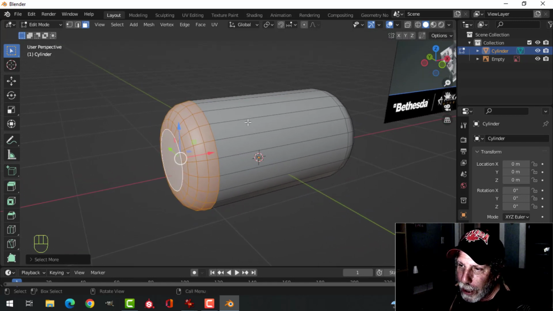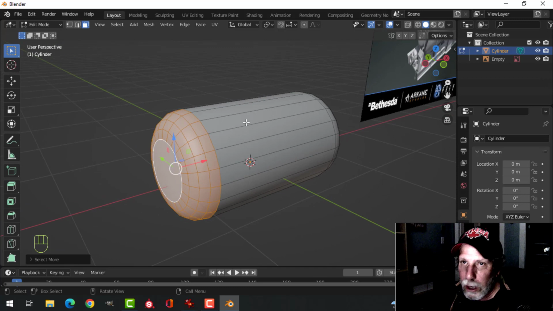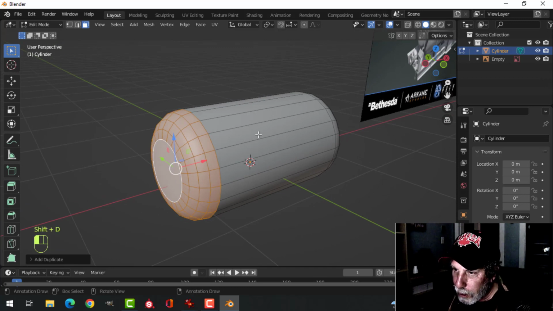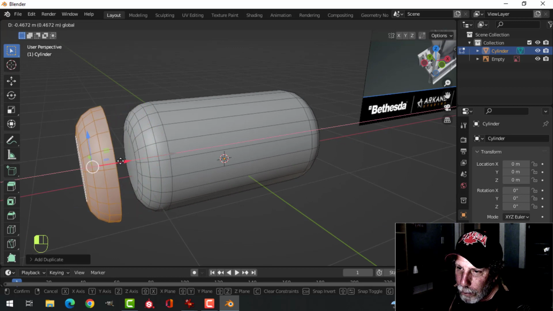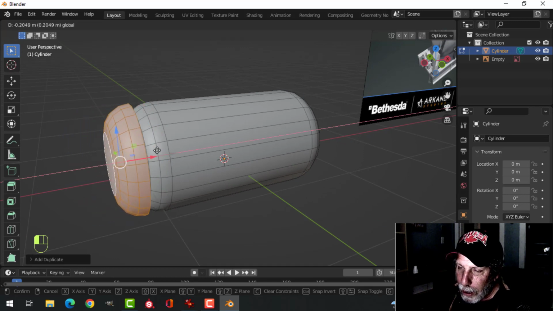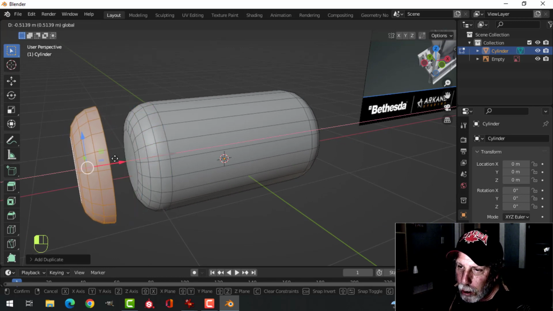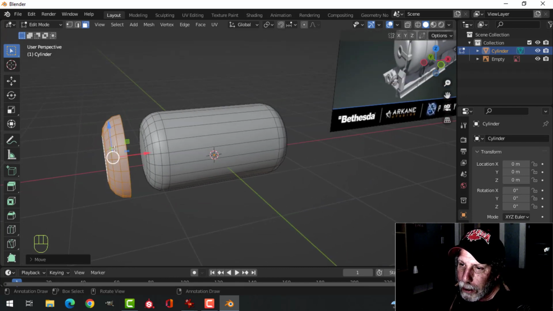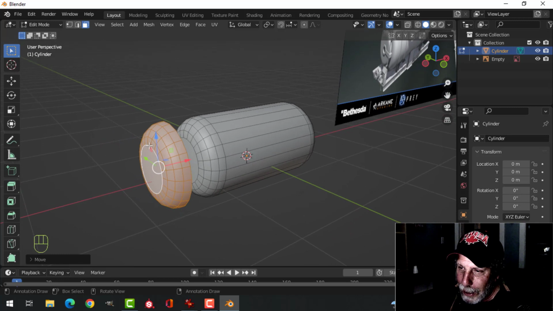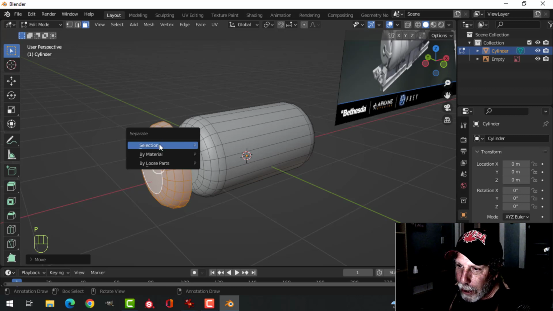And let's copy that. And the way we copy is Shift D. We duplicate. Shift D. Now it's right there on top of the rest. If I move it along the X, I have a copy of that. Pull it out a ways. And then now what I want to do is make this a separate object so that I can edit it and it doesn't get mixed up with this object. So I'm going to press P, separate, and just click the first option, selection.